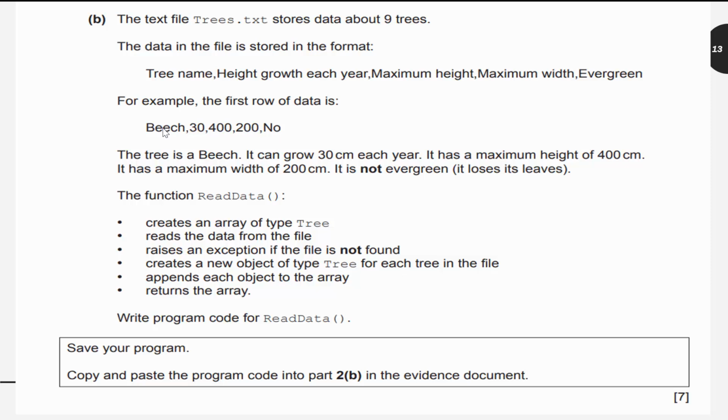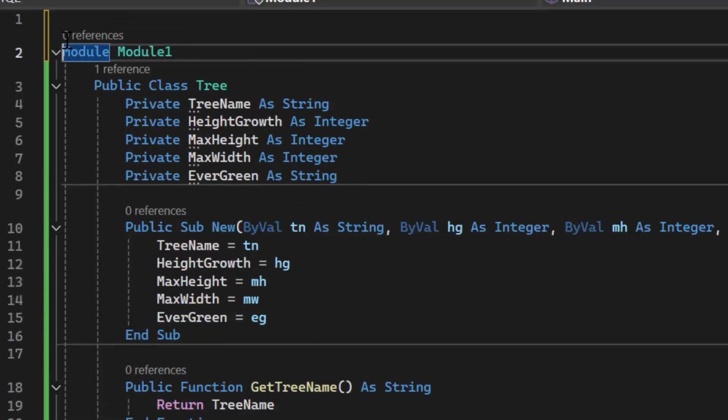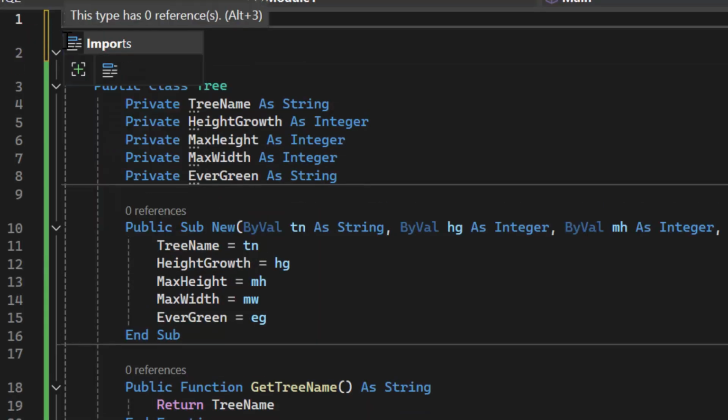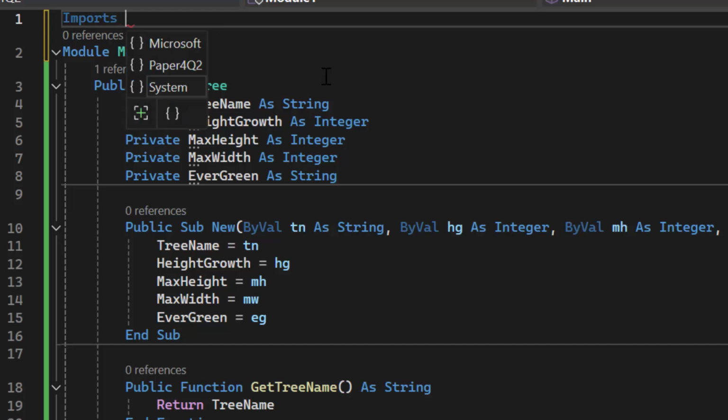And we have words such as beech and no. Those are our strings. But we also have integers that we need to handle. So I'm going to show you how to split these into sections and convert them to integers or strings, whatever it may be. So let's go back over to VB and do this right now, creating that function, read data. We're going to head to the top of our code and write imports System.IO.